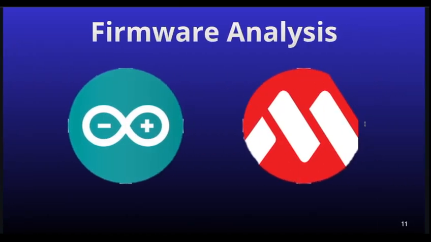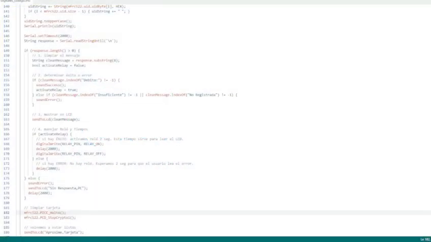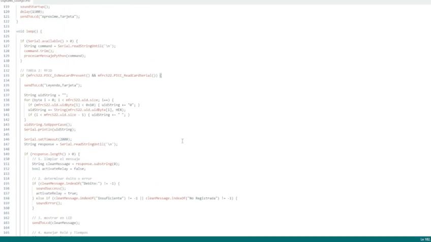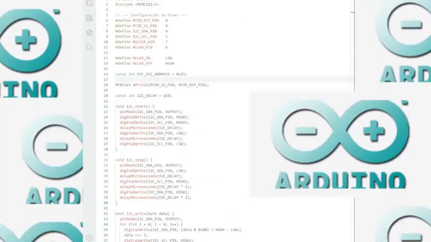Now, let's delve into the software implementation, analyzing the logic behind the firmware that brings our hardware to life. We'll start with the system brain, the Arduino Nano. This is the firmware running on the Arduino. We have structured it into three main parts: configuration, main loop, and support functions.